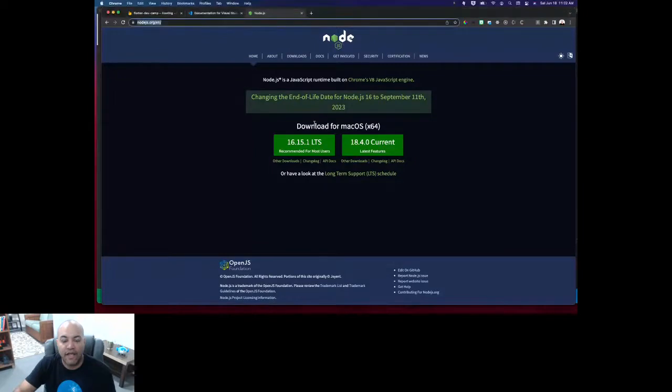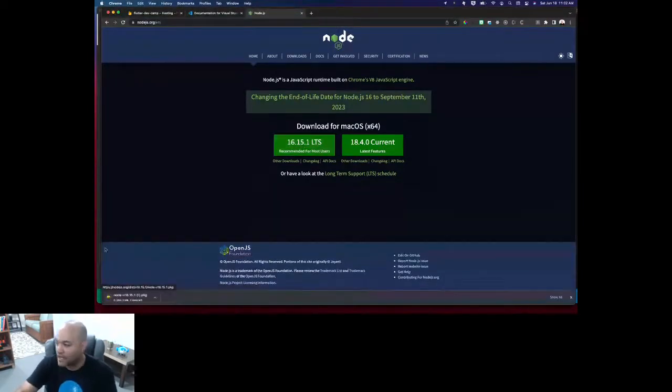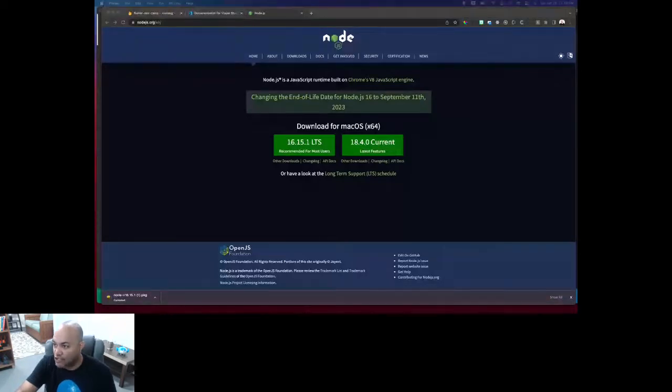Let's go back again. I'm going to download Node.js, and you can see right there, it's downloading. I think I already have it in my downloads, so I'm going to cancel. I'm going to show you in my downloads that I have the Node.js package. Let me just show you real quick. Here it is in my downloads.